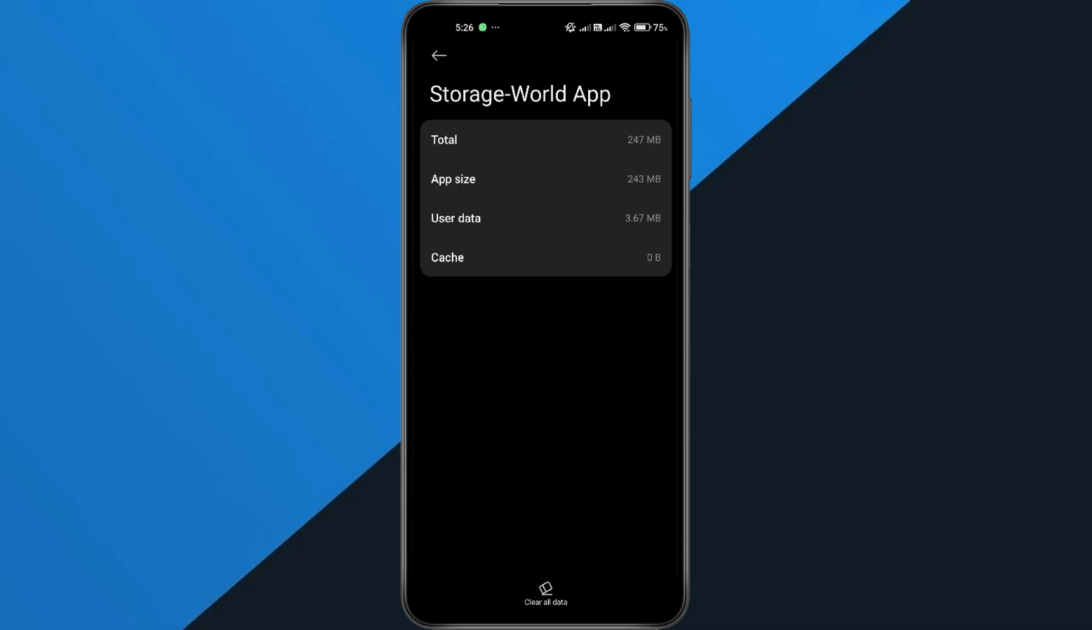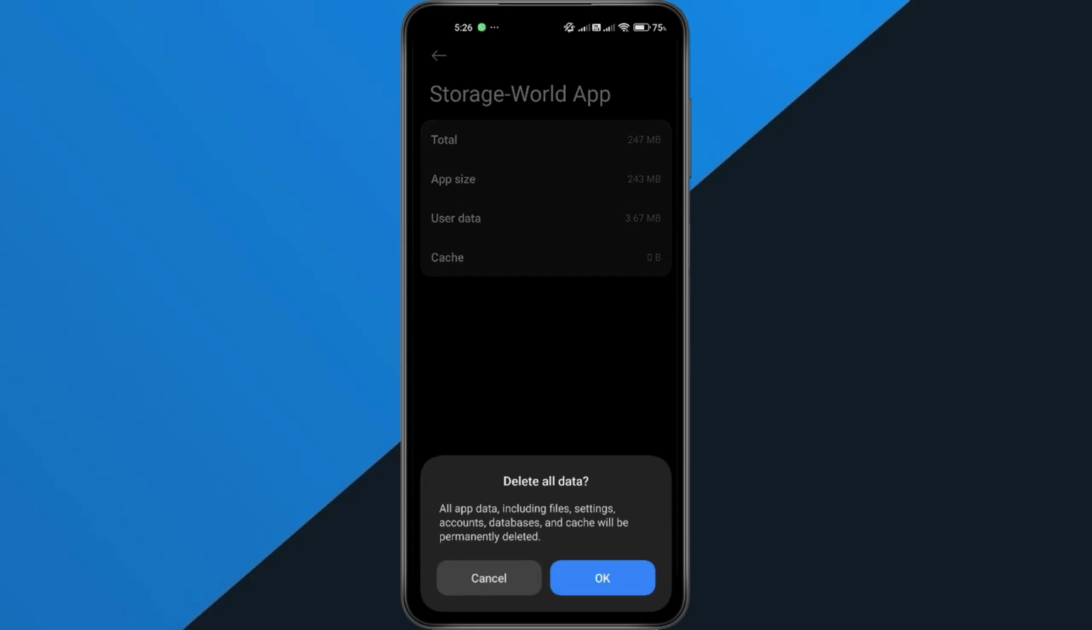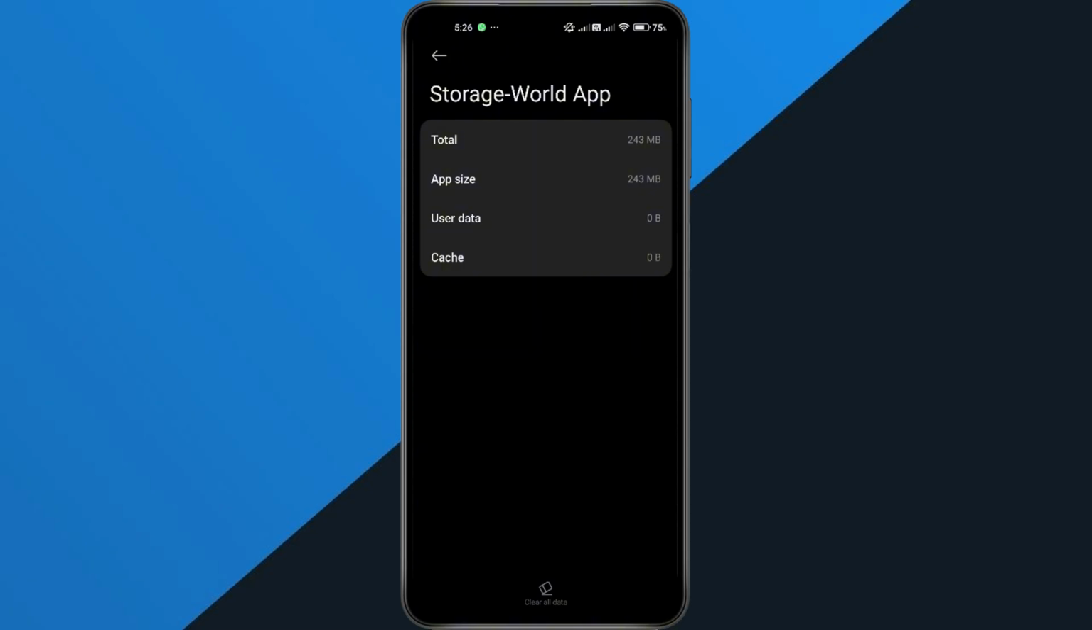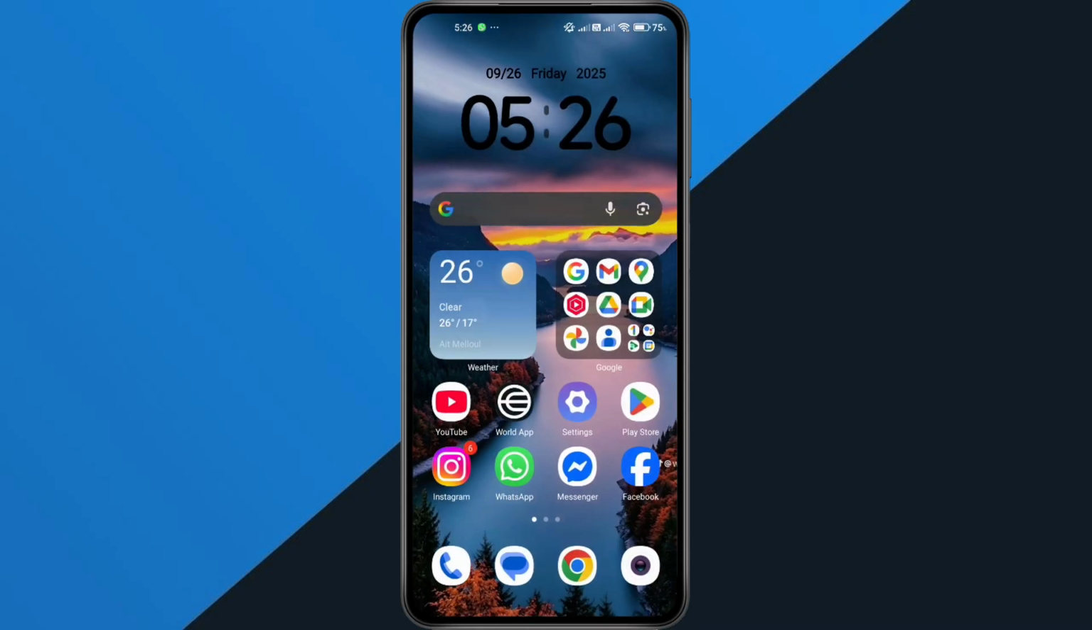If the problem still isn't gone, you can also tap Clear Data. Just keep in mind this will reset the app settings. Don't worry, this won't delete your account. It just resets the app's saved files on your phone and removes anything that might be causing conflicts. Once that's done, open the app again and see if it's working.